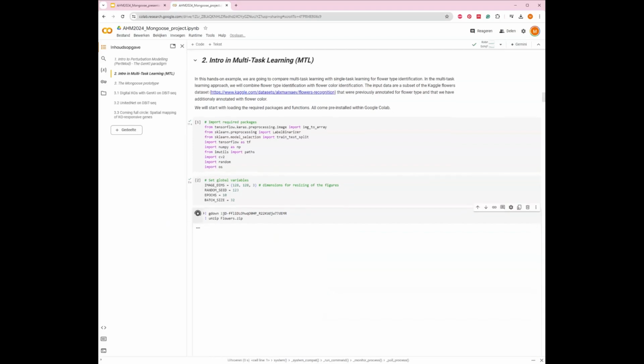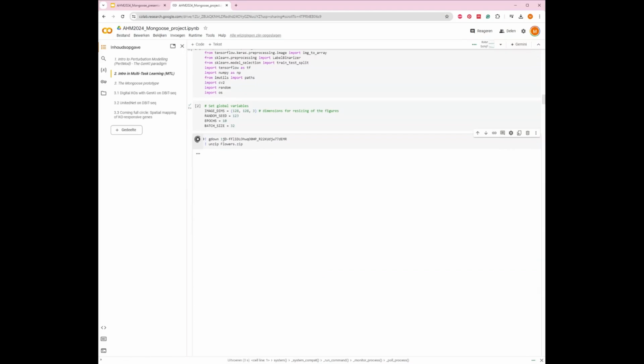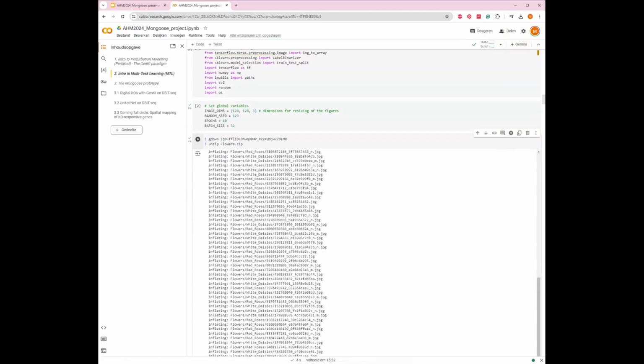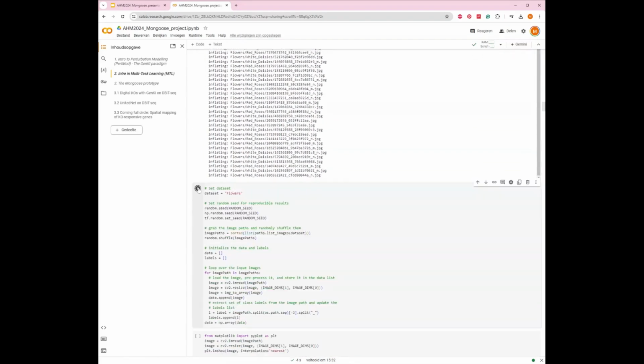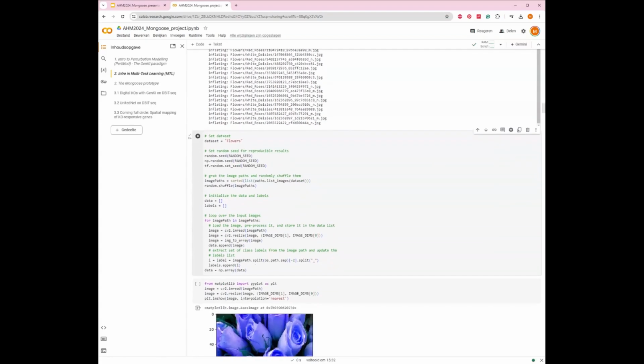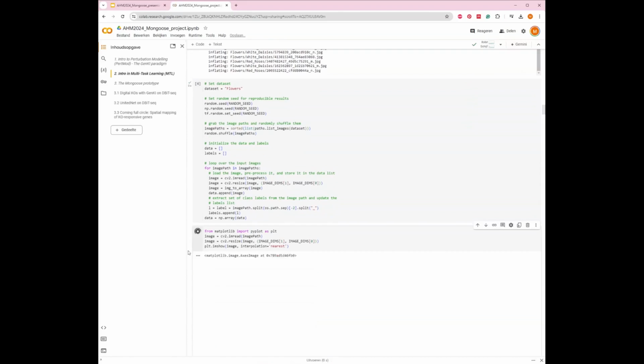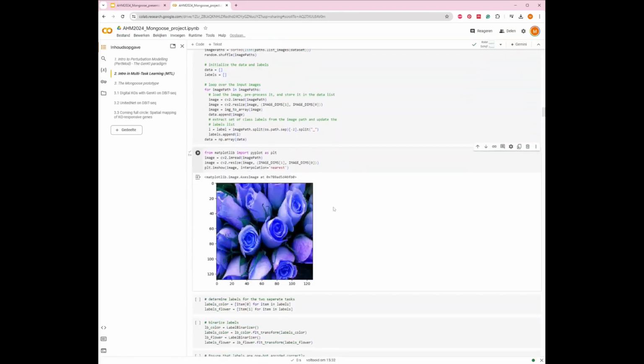We download and unzip the directory of flowers. This directory is structured in a way that the subdirectories are actually the classes of the different flowers as well as the flower color. Then we load all the different images and do some resizing to the dimensions that we've set before. And here you can see an example of how one of these images looks.